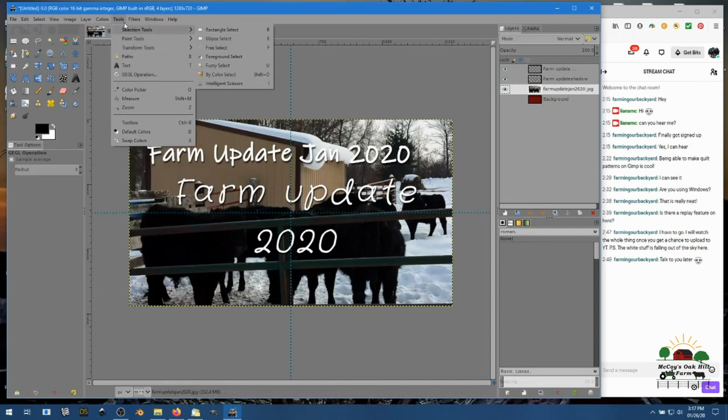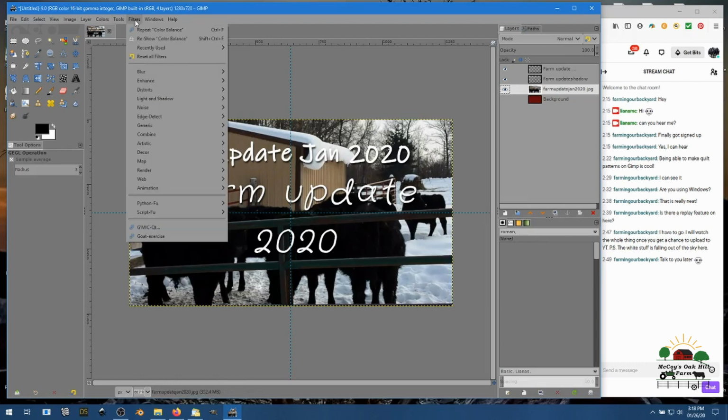Tools, basically what's all over here. Your paint tools: bucket, gradient, pencil, paintbrush, eraser, and so on. Transform tools, and all of your selection tools. If you want to know more about what these tools are, you come in here and look at this. The paths tool, text, color picker, measure, zoom, toolbox. Okay, so the next thing I use a lot of is filters.